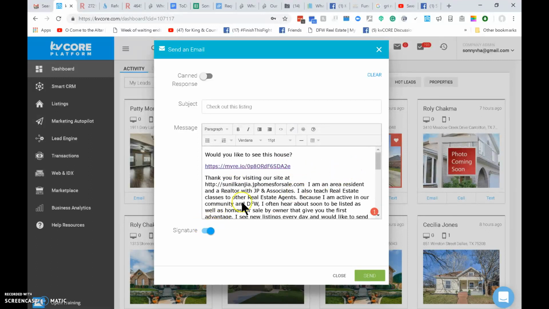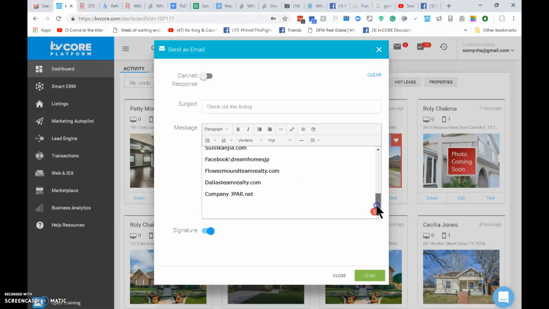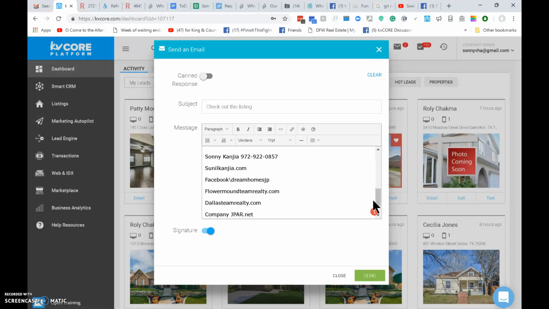So that is it. Here, guys, at the very end, I have my signature already within this copy and paste from the text message. If you already have a signature enabled in your KvCORE, you want to turn that off, okay? Because you don't want to have two signatures in your email that's going out. So here, check out my listing.